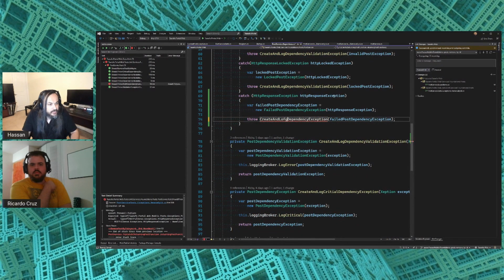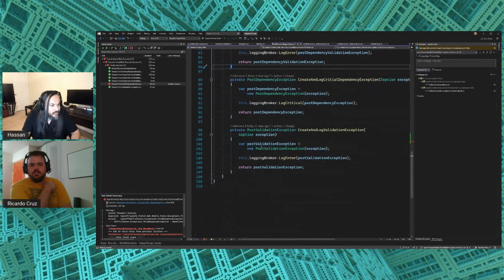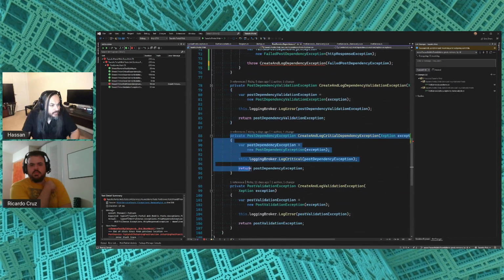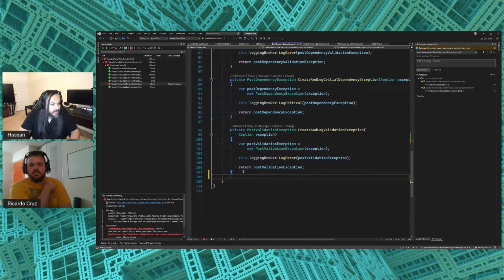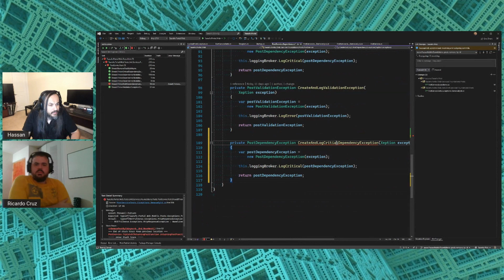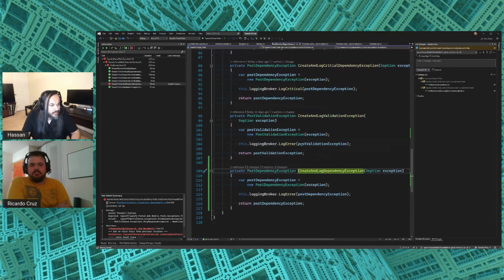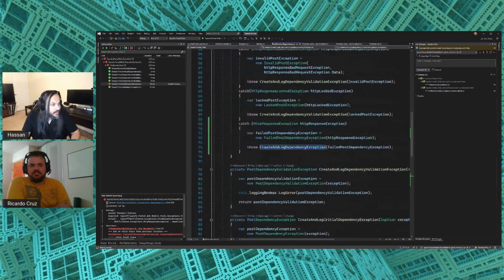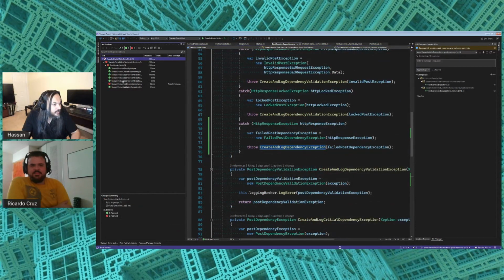And now, my friend, we need to create and log dependency exception right here. So I'm going to go up in here and say, let's see. I need one of these. That's log dependency exception right here. Let's take the critical part out of it. And let's say log error. So that's this guy. And now I'm going to try to run this test. That should take care of it, I think. Here we go.